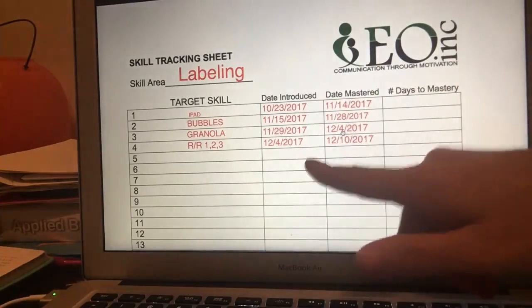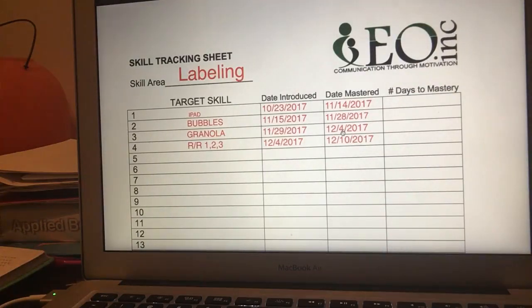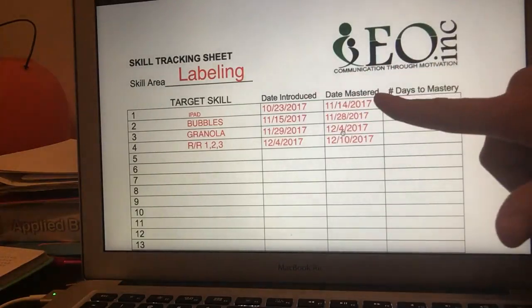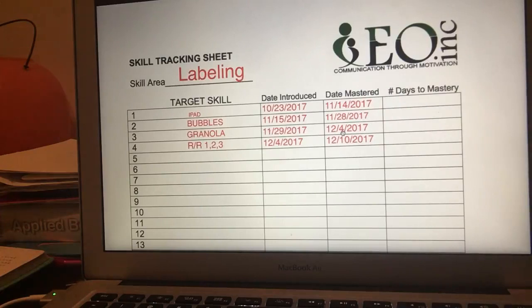The date introduced, and we call that a baseline. So when you try to get the student to label iPad, when you introduce that to them, can they label it? We call that a baseline, or the date that it was introduced, so you can document that. And then you can document the date that it was mastered. So what is your mastery criterion? That is going to be what is on your IEP objective. So you may have a goal that says, Tom will label 20 new vocabulary words from the curriculum with 90% accuracy over 2 consecutive sessions.